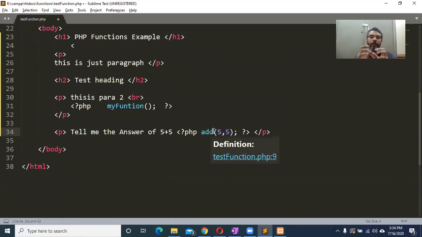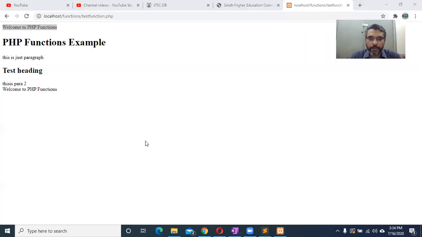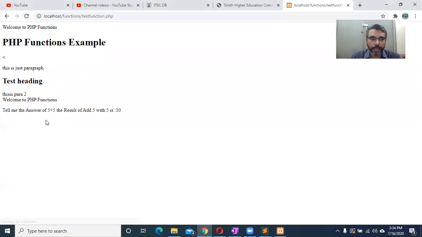Okay, so this means that in order to execute this method, you need to give it 2 values, and by giving 2 values means within your brackets we give value 5, we give value 5. Semicolon again is mandatory, and then we close the PHP tag so that now the server will know that I need to read this code only as PHP code. And then we close the paragraph tag. Okay, Control S, we come back here, hit a refresh, and then tell me the answer of 5 plus 5.